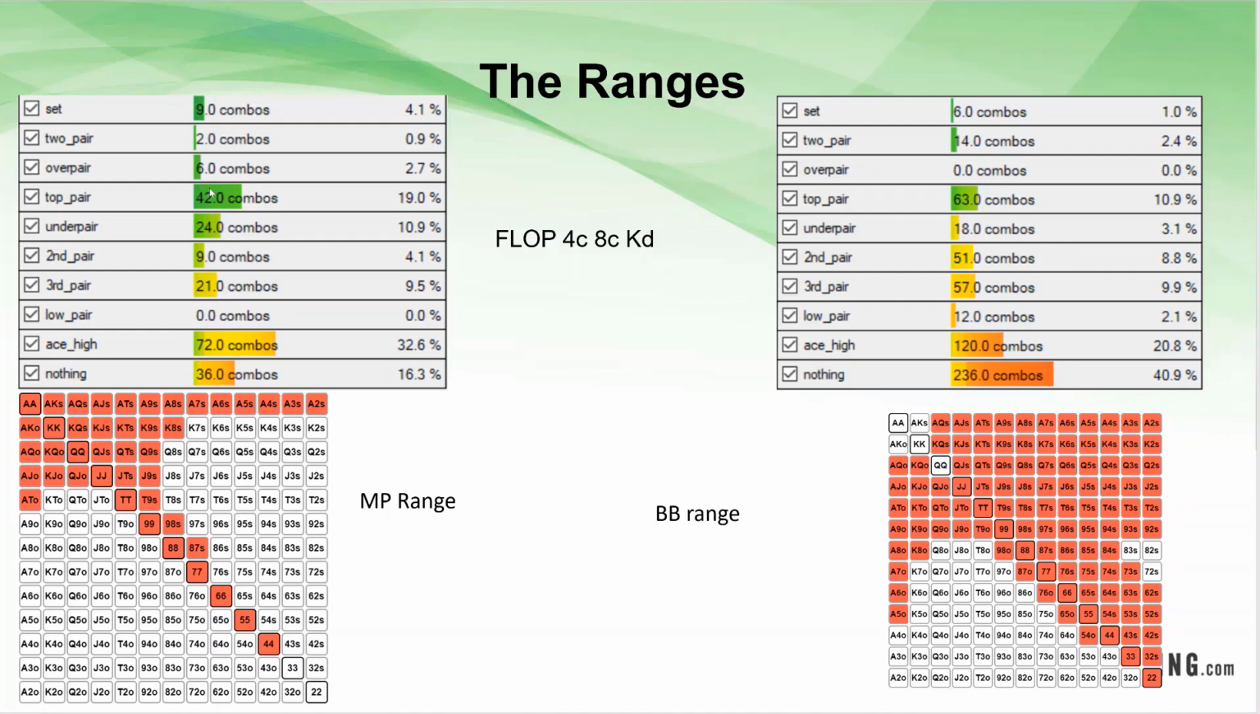So here we have copy and pasted, this is from PioSolver. If you put in these 2 ranges and the board, I can go into the Range Explorer, and this is kind of the composition of each range. Here we have the MP range and the big blind range. So let's take a look at this. First, let's look at this top pair line. So confirmed, MP has 42 combos of top pair. And the big blind has 63 combos of top pair.